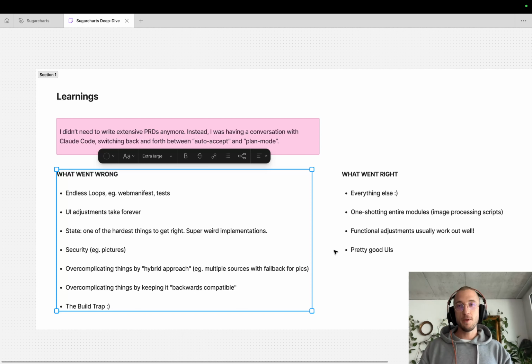Then two overcomplicating points. I had to push hard multiple times to not go for the hybrid approach. For pictures, we have the original pictures and the resized ones, and it was looking for the resized ones, but if not found, then do a fallback. This is just added complexity, and having multiple sources for pictures has led to some weird bugs. Thankfully, I caught this. Often it goes for this hybrid approach, and it's very proud to say that it's a hybrid approach.